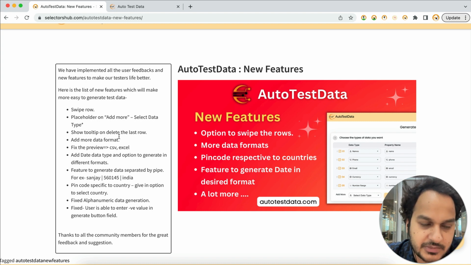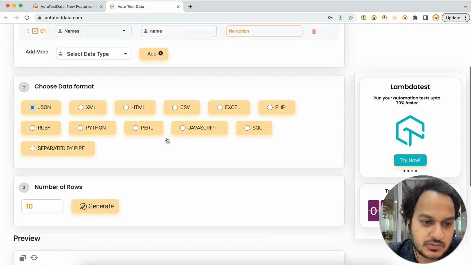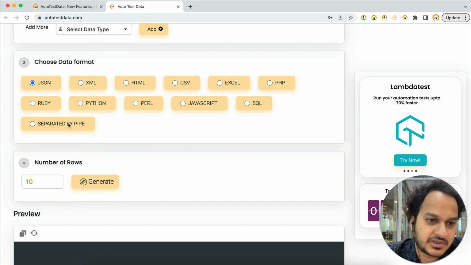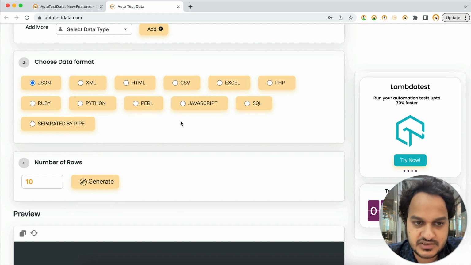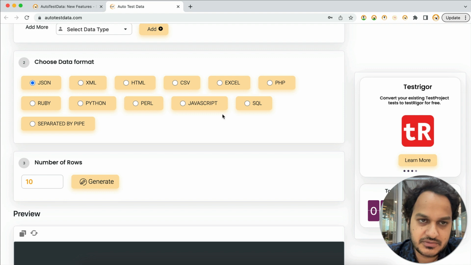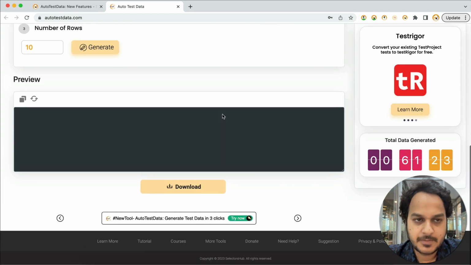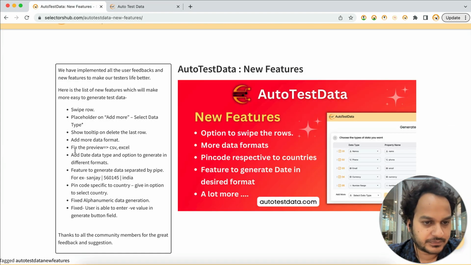Add more data formats. So we have added a few more data formats, like separated by pipe and a few more, which will be more helpful for you guys. And fix the preview for CSV and Excel.